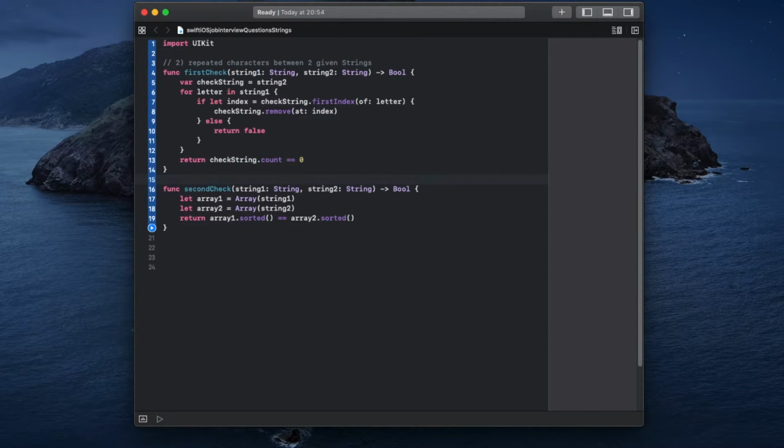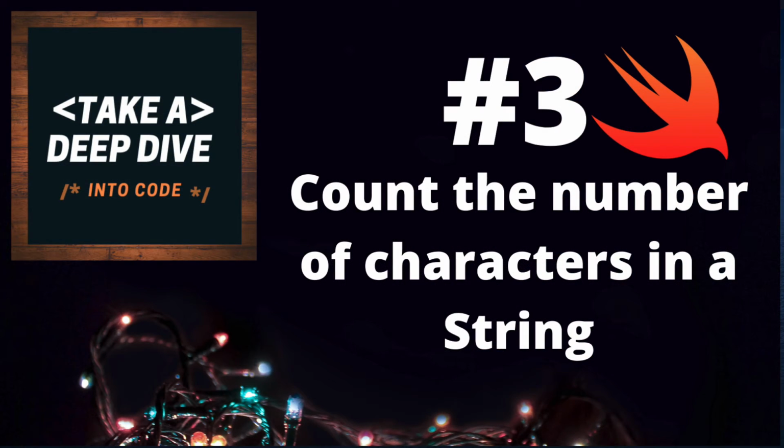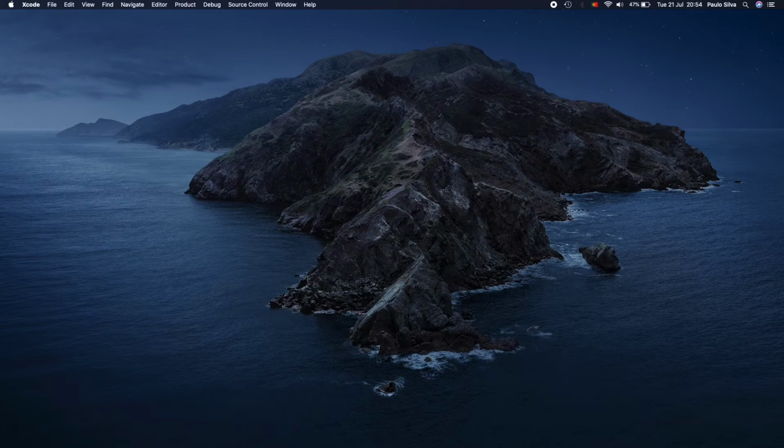A more efficient way would be to create arrays from the 2 input strings, sort those arrays, and check if they are equal. As number 3, we want to count the number of characters in a string. We want a function that accepts a string as input and returns how many times a certain character appears.